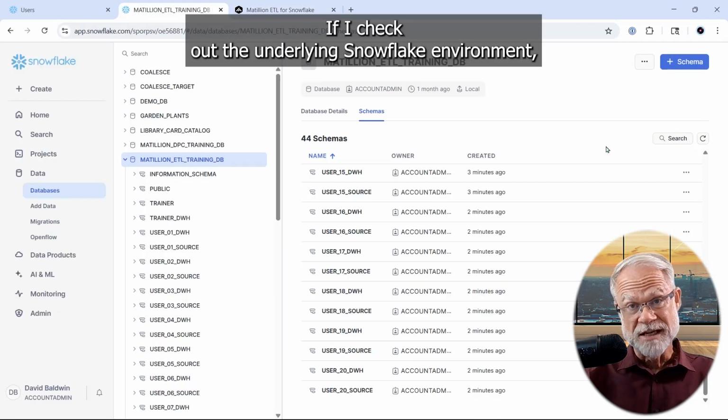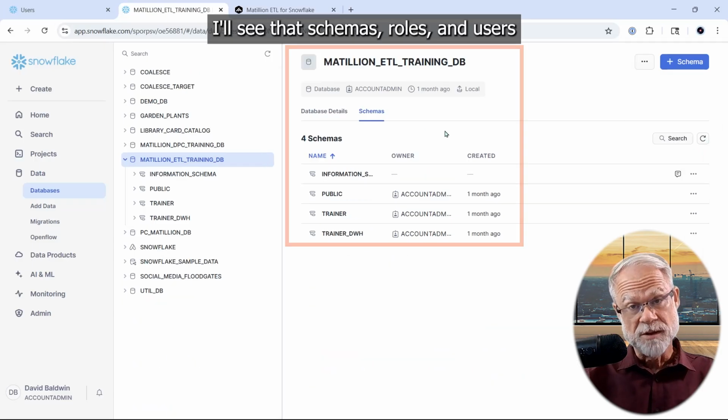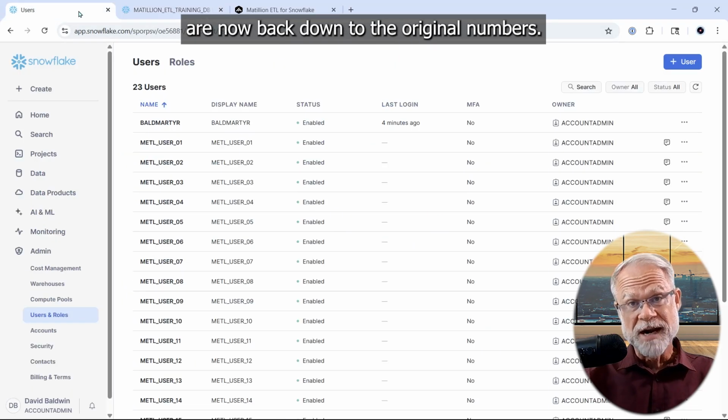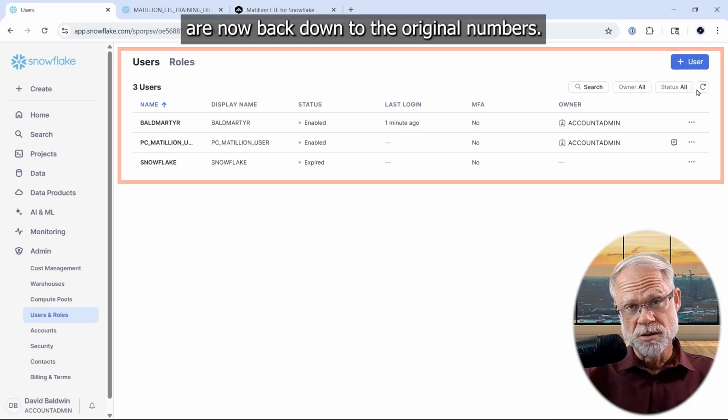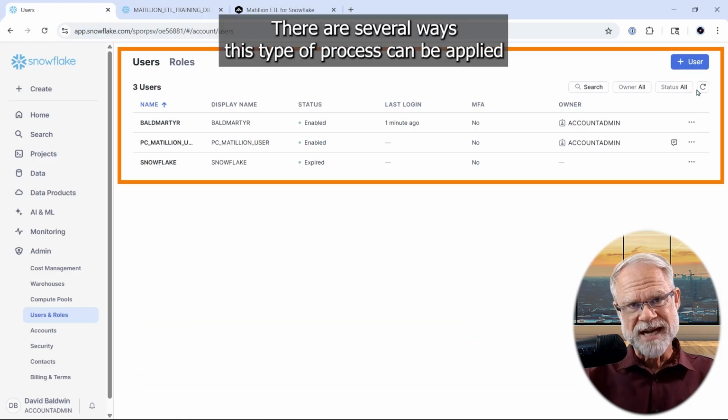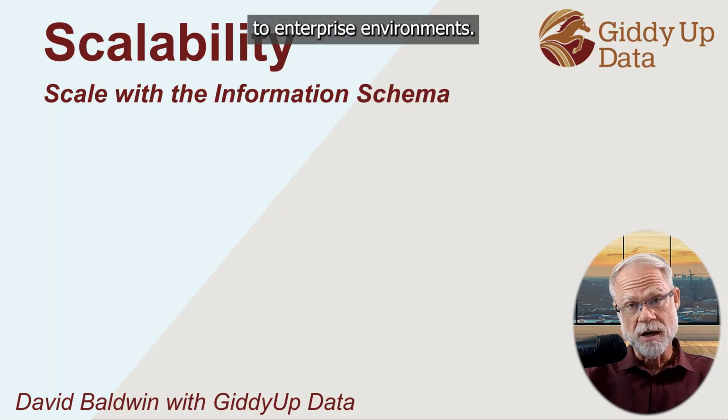If I check out the underlying Snowflake environment, I'll see that schemas, roles, and users are now back down to the original numbers. There are several ways this type of process can be applied to enterprise environments.